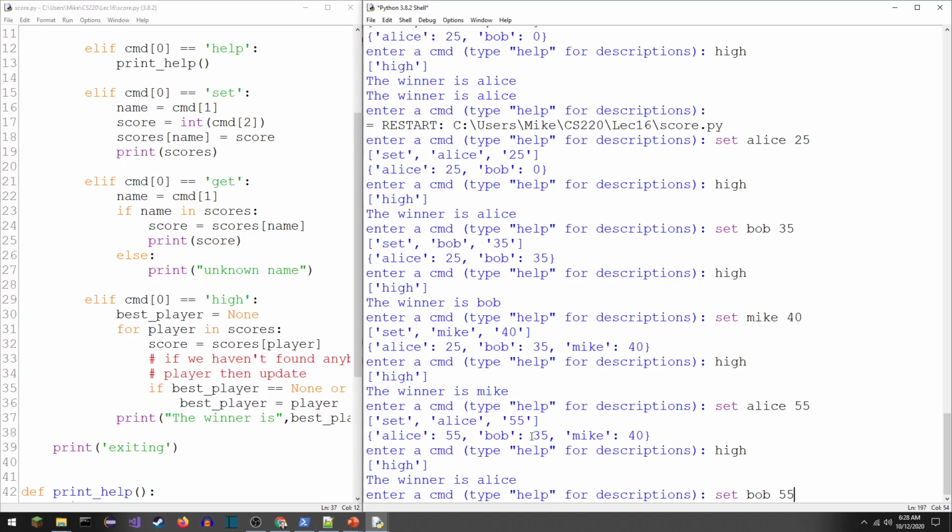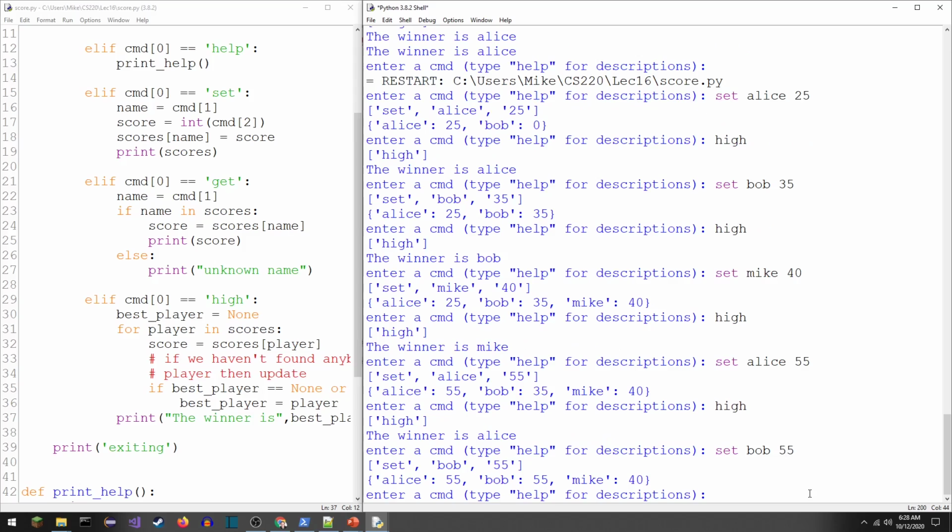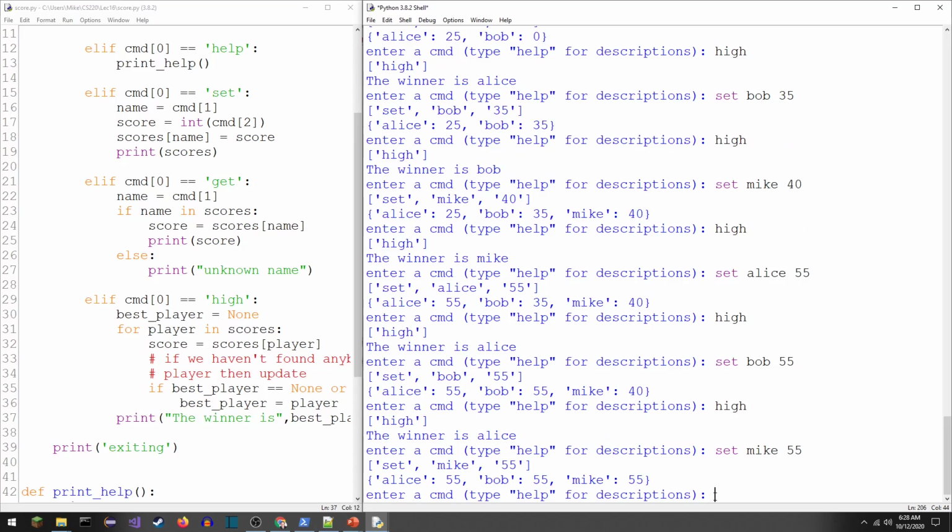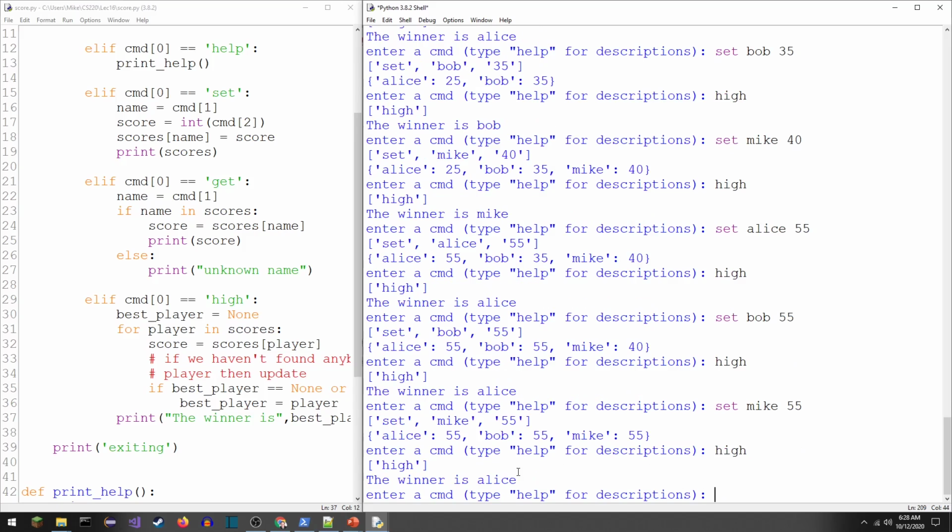Okay, set Bob 55. Remember, Alice is 55. We're upgrading Bob to 55. What happens here? Okay, winner is Alice. Set Mike 55. Hi, winner is still Alice.